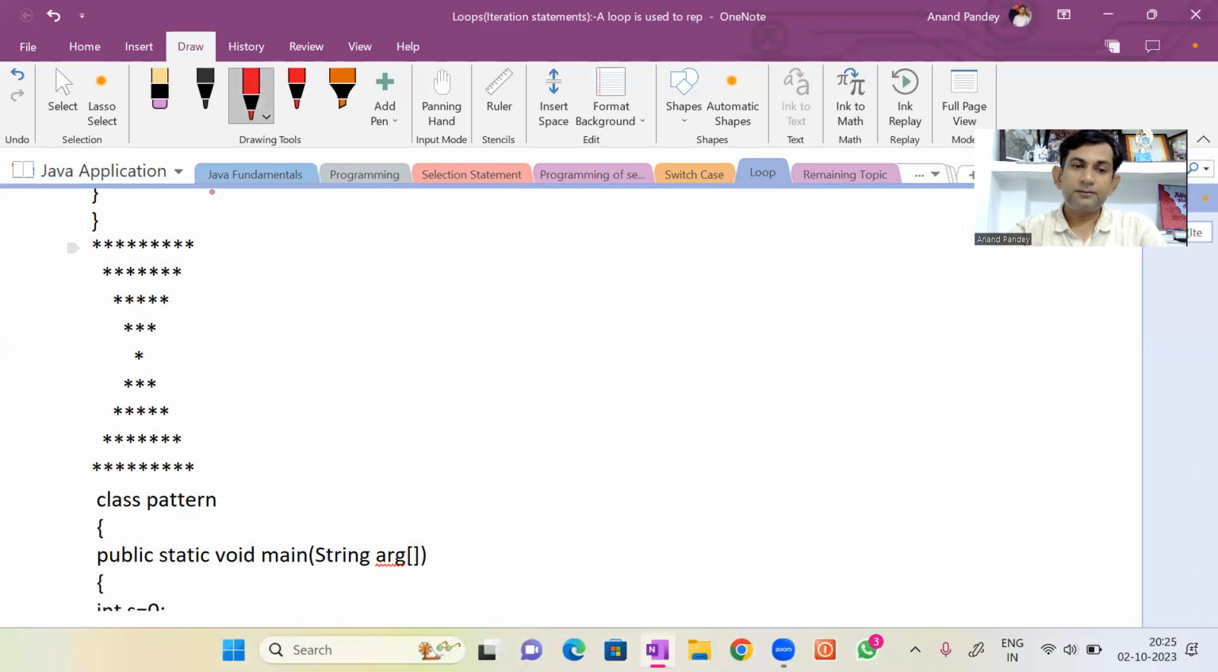See, in this pattern we will solve in two parts. We will divide the pattern in two parts and we'll write the code for that. First part is from here to here, and second part is from here to here. We'll divide the pattern in two parts and we'll solve it. This pattern I've already taught.